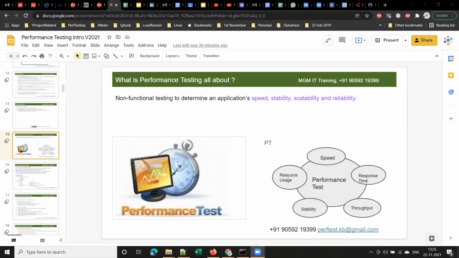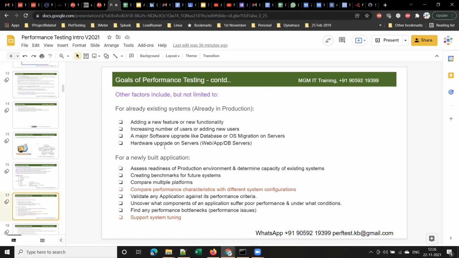For that, you need to analyze the logs if it is already in production. If it is a new application, you have to collect some information from the business development team, the business analyst team, the BA team. I'll cover that in the coming sessions.